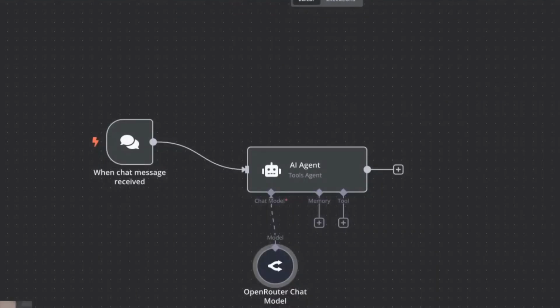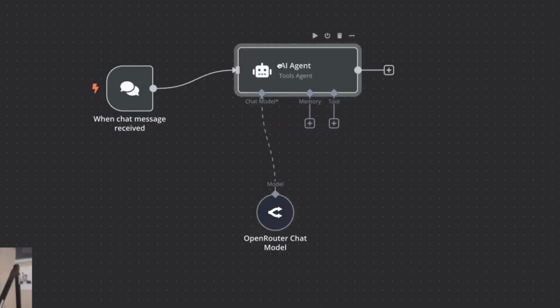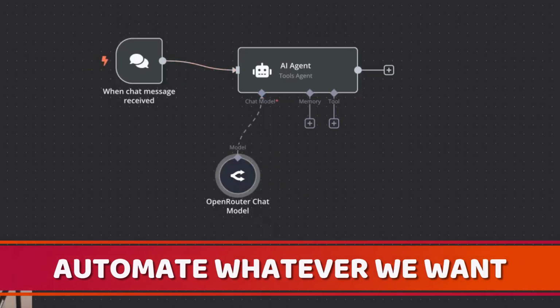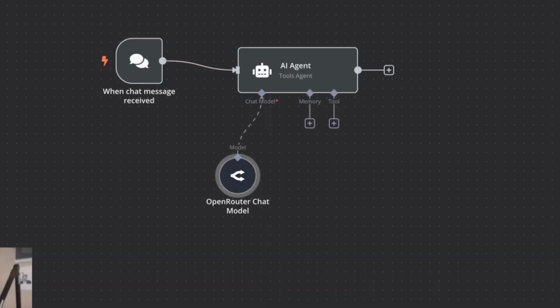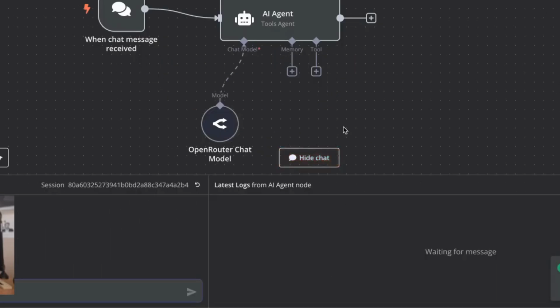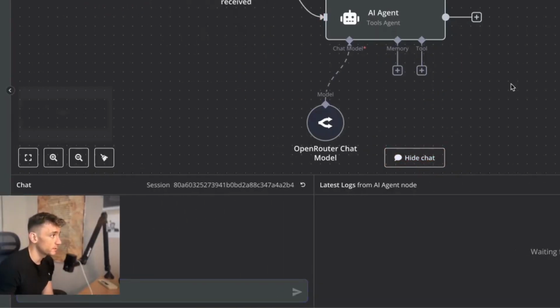And then if we go back here, and we're going to go inside the AI agent, we can just automate whatever we want using this process, right? So I'm going to call this DeepSeek V3.1 AI agent. That's saved. And then if we open up the chat in the bottom here, we can basically automate our AI agents using the newest version of DeepSeek, all right?